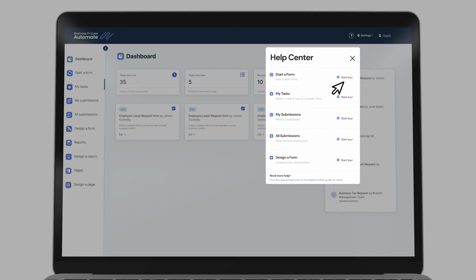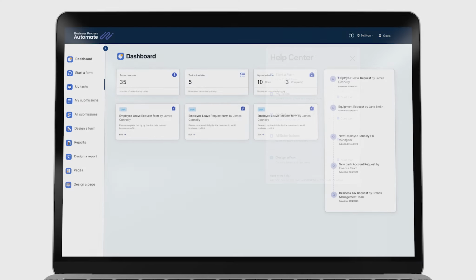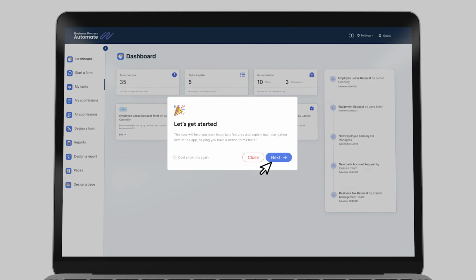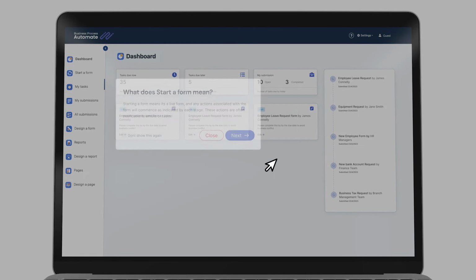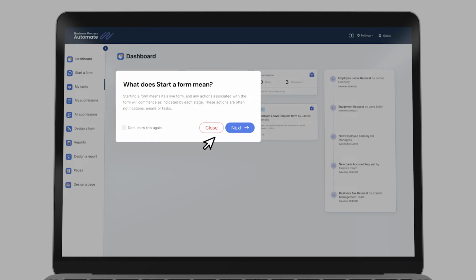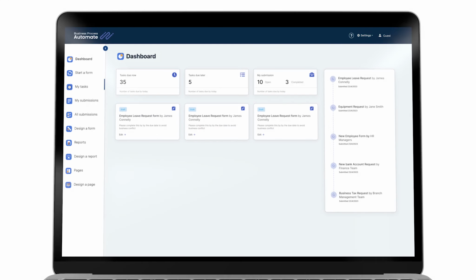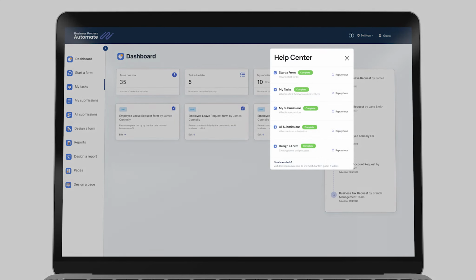Let's start the Start a Form tour. Now you will see the on-screen tooltips explaining what the feature is and how to interact with it. When each tour is completed, you will see a completed tag next to the title. You can then choose to replay tours if you need to review how to use a particular feature.